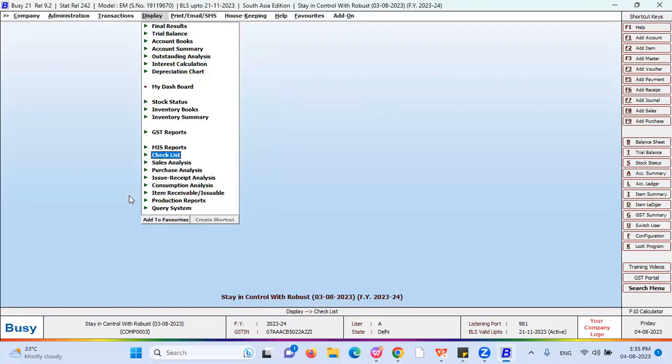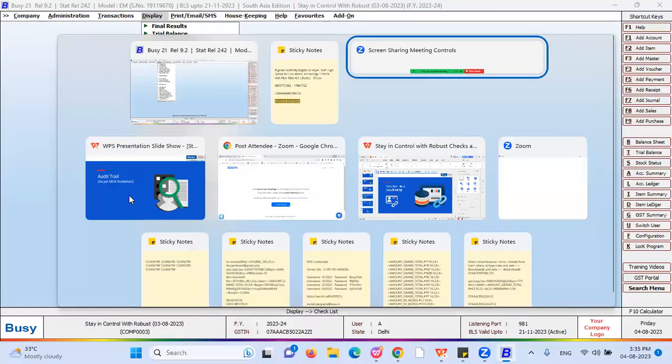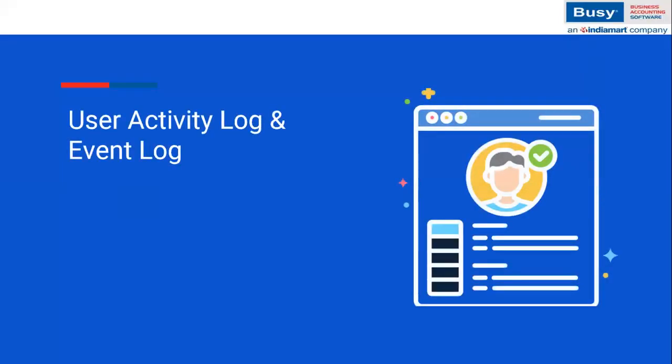Okay. We will move further. Our next topic is user activity log and event log. User activity log. In this report, the admin user can check the user activity to verify the user productivity in a day, or what are the activities that are done in a single day. That will be checked by the admin user. That is called the user activity log.